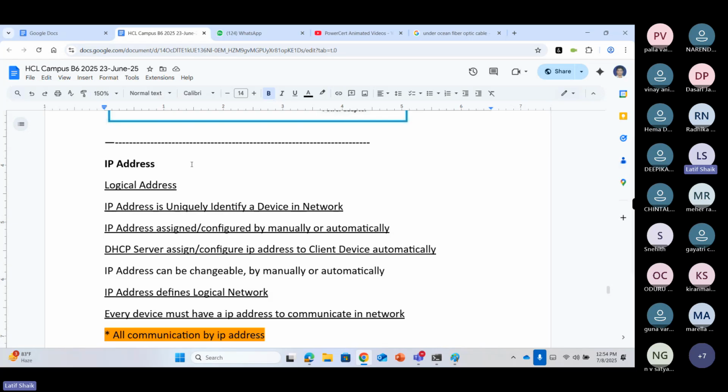It uniquely identifies a device in a network. In a network there are devices, and each device you want to identify uniquely in that network, in a logical way. So what we are using is an IP address. Guys, what is this logical address? Why is there an IP address? Why is there a MAC address?